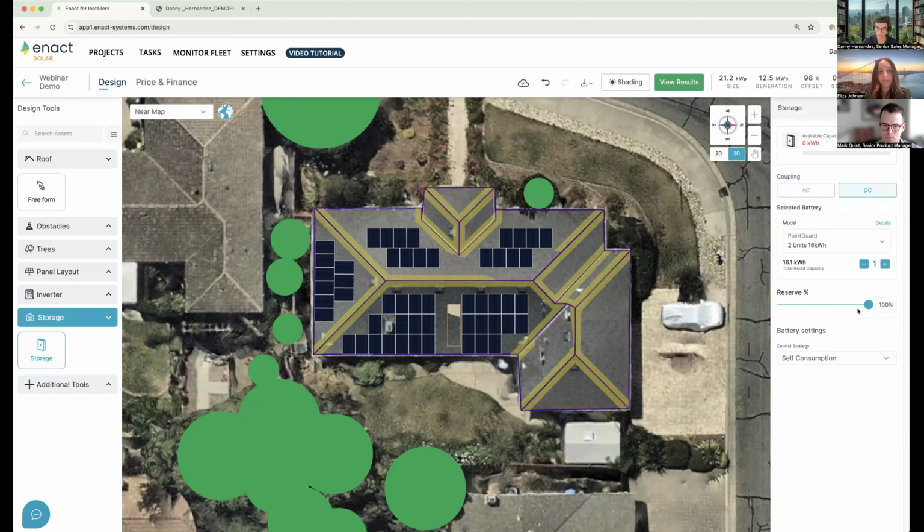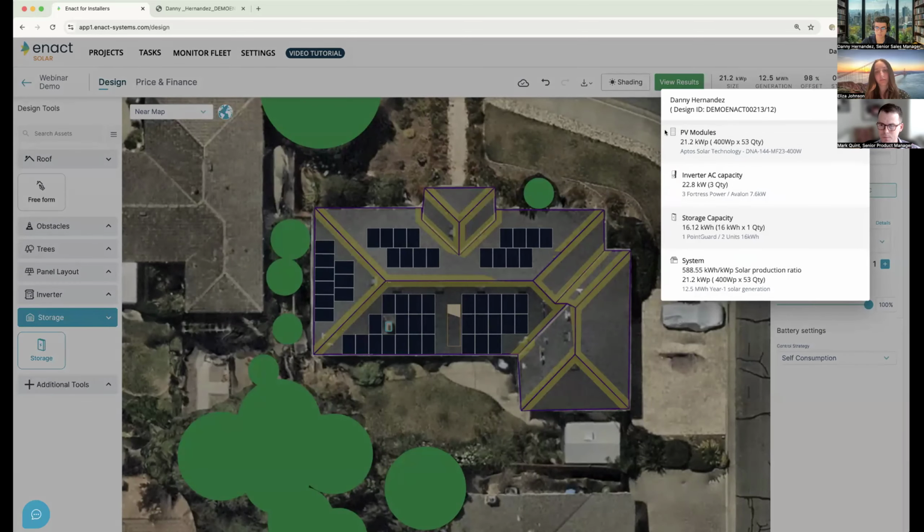Even with having included a battery, you can see here I do have a Point Guard stacked battery at 16 kilowatt hours. And what's really nifty and handy is the top right. If you click on this little arrow, you can see exactly what I have designed today on this project. So 400-watt panels, 53 in quantity, three stacked Fortress Power inverters, and then 2 units totaling 16 kilowatt hours in storage capacity.